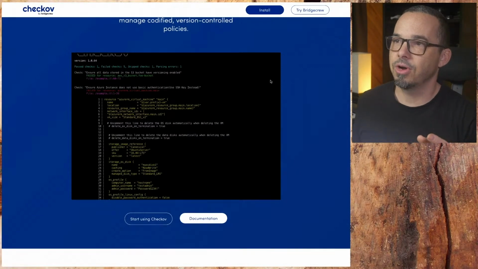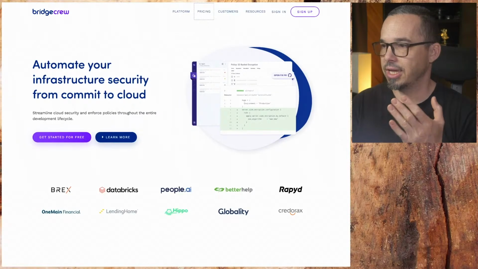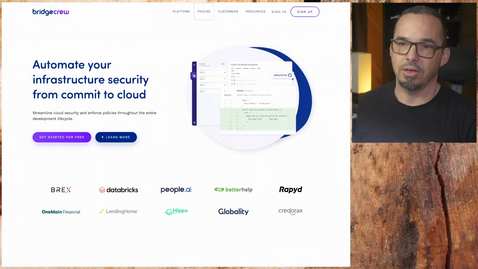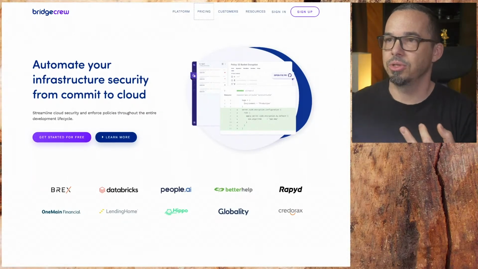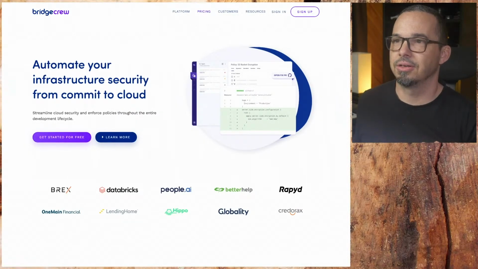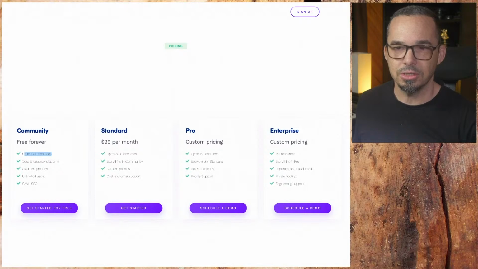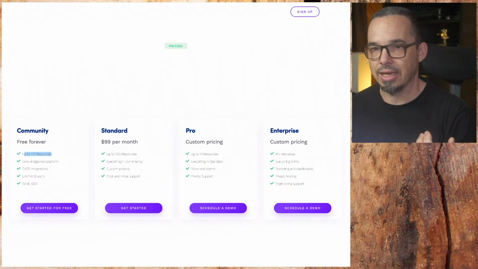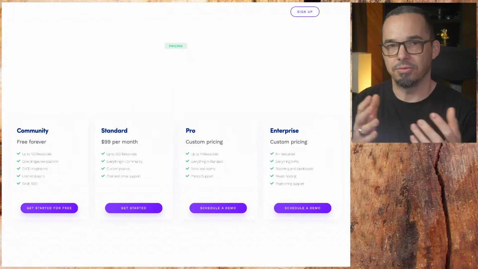It comes from Bridge Crew, who have a complete platform for security scanning and policy enforcement, and they also have a free tier for getting started. Their free tier looks very similar to the free tier from Terrascan, except Terrascan gives you more resources, but fewer things that you can scan. So here you get fewer resources, but a larger bit of functionality.